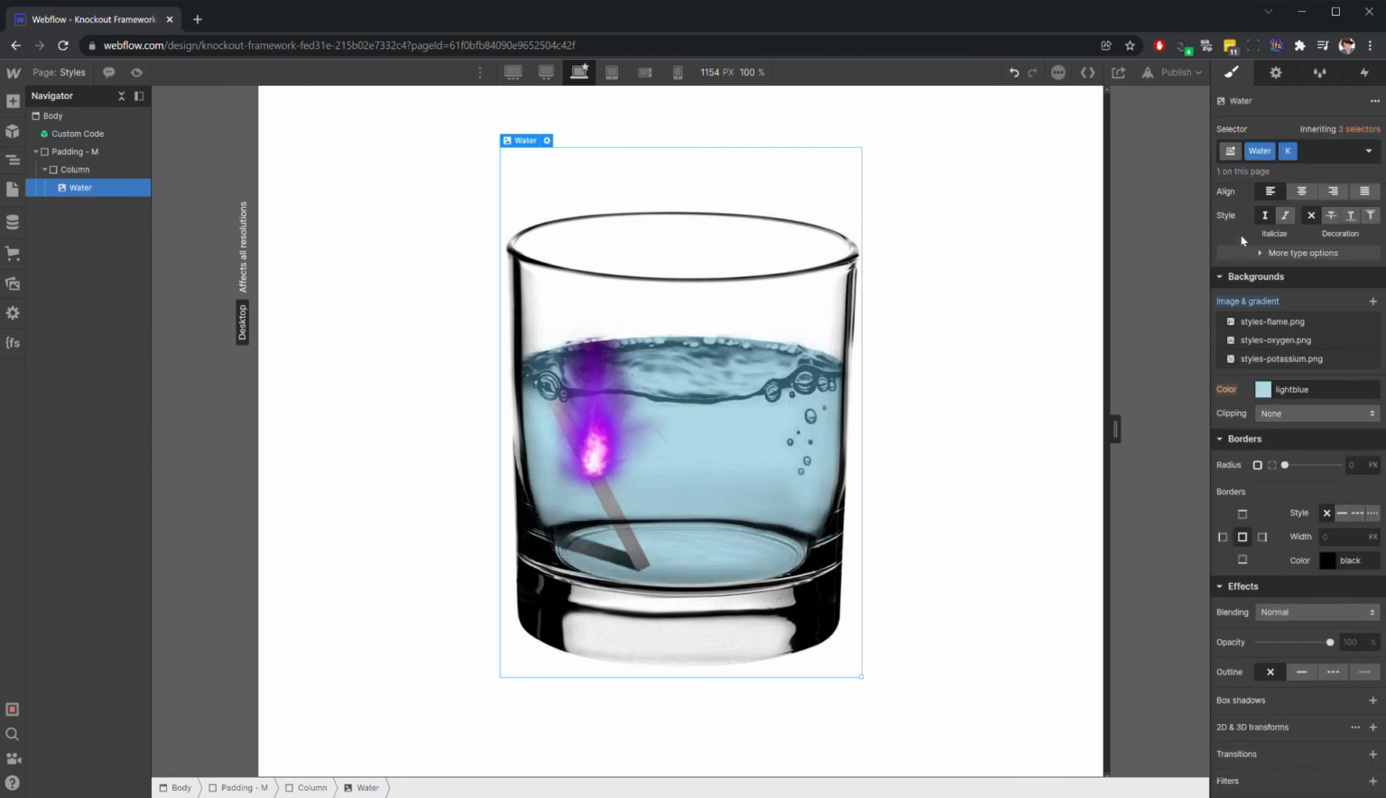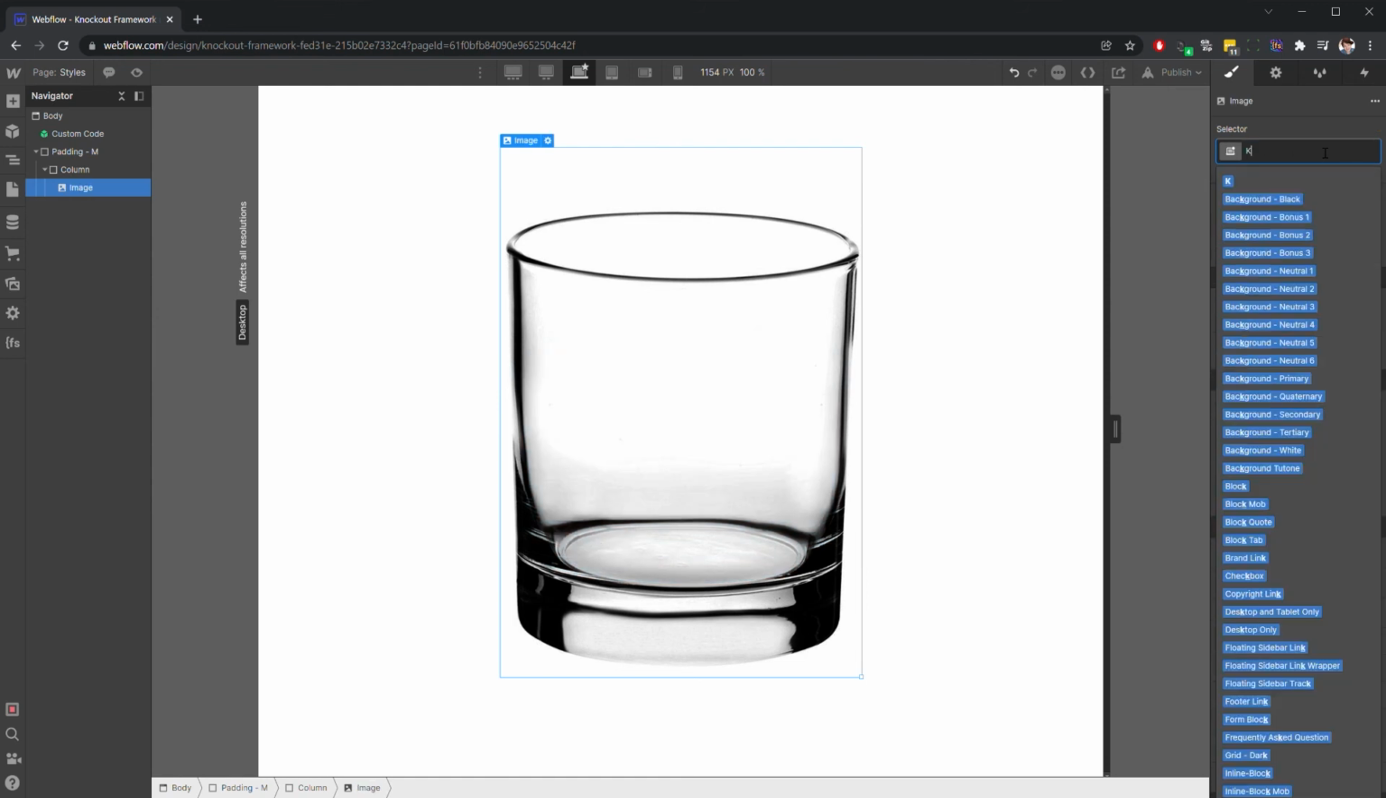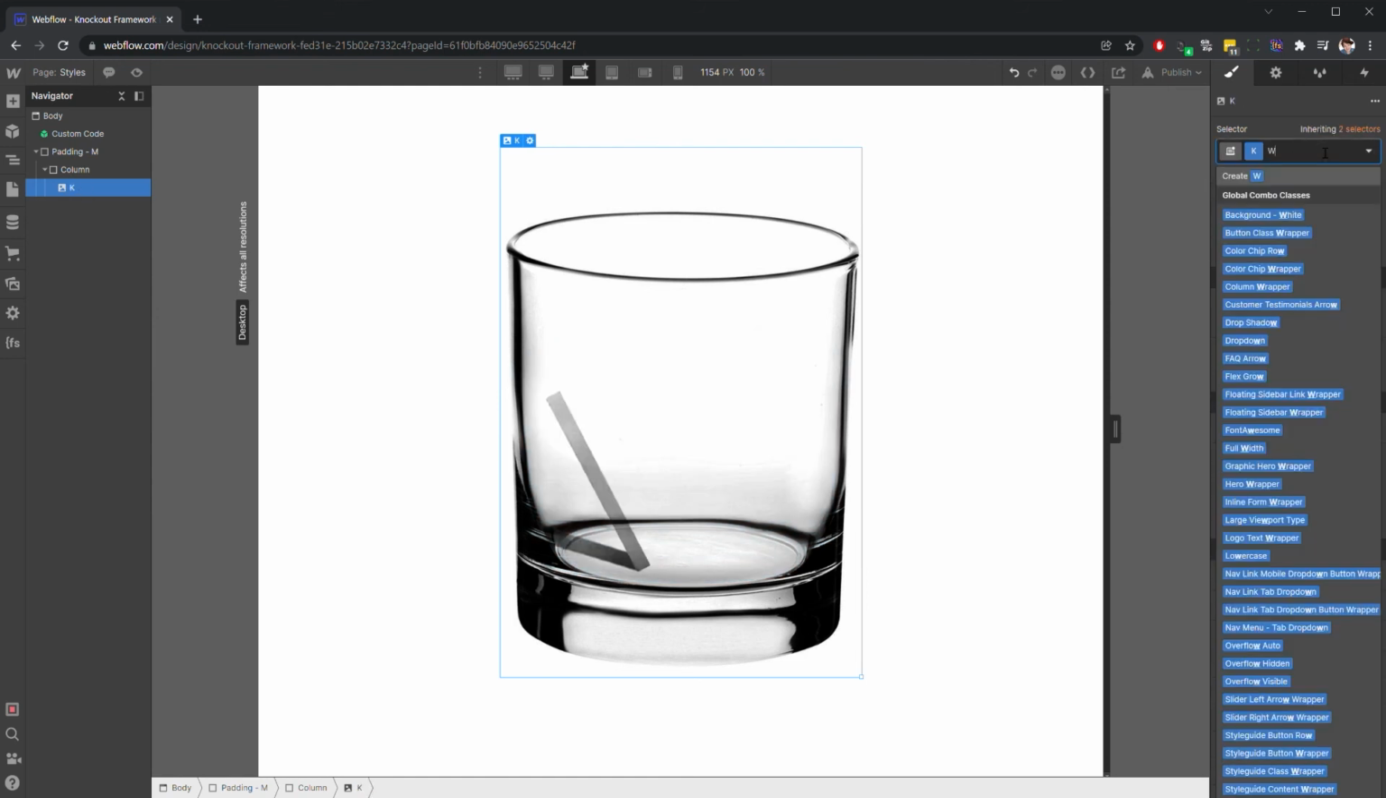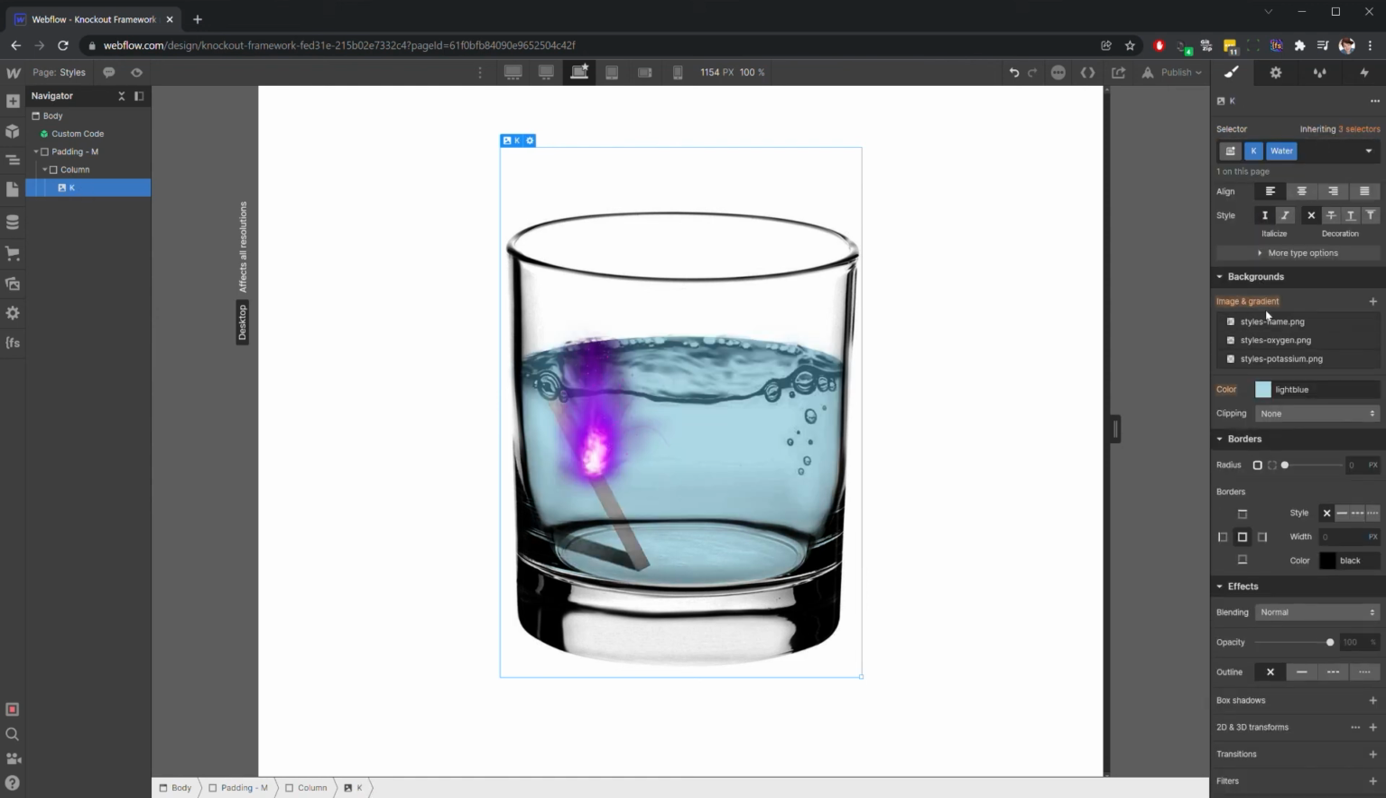This is the case anytime you have multiple classes added to an element and you see styles applied with a blue header. In order to edit the combo class in the future, you'll need to recreate the string of classes in the exact same order.